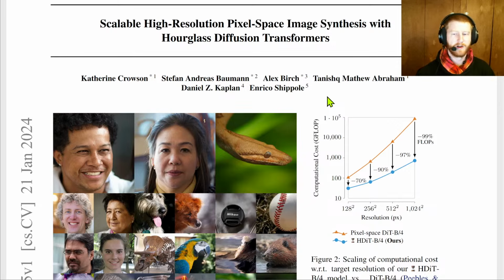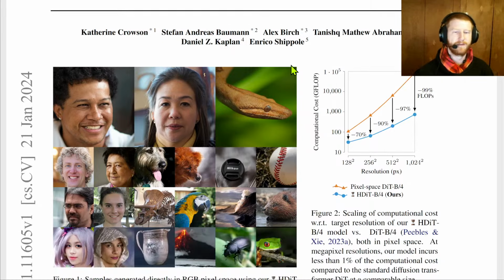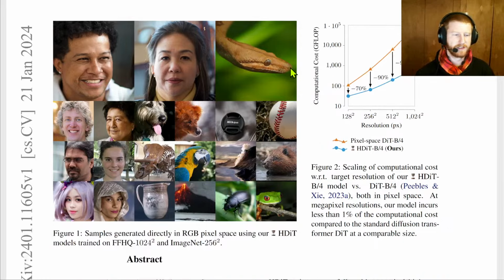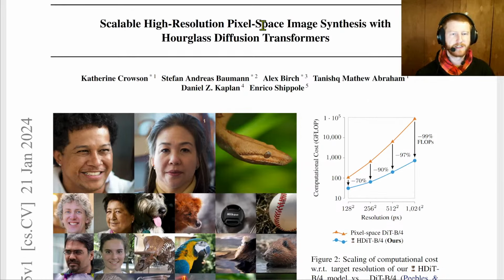Anyway, it's a great team of people in the open source world doing good things to push image generation forward. And in the previous one, we looked at some diffusion model papers. So this is presenting a scalable way to do pixel space image synthesis.